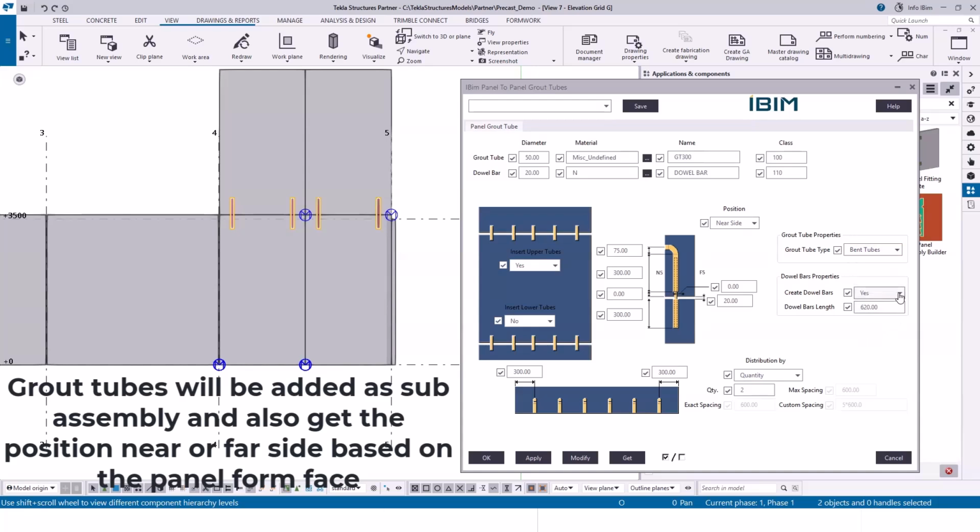And if you don't want to create a bar, you can select this option no, and you can also change the bar length. So this is the distance from the start point and end point. You have distribution by quantity, maximum, exact and custom spacing. For example, let me make this as 4 and modify this. Or if I make it 1 just for an example, and then if you want to move it, let me just make this distance as 1000.